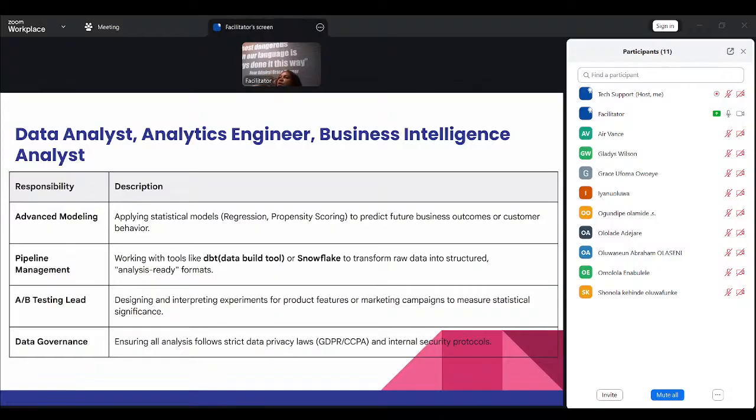That means before a file gets gathered and reaches the area where we say the file is in CSV, this all comes from advanced companies that are using these big cloud warehouses. That's where it comes in. Experimentation: designing and interpreting experiments for product features and marketing campaigns to measure statistical significance. Data governance: ensuring all analysis follows strict data privacy laws and internal security protocols. Like I said, the example I gave.